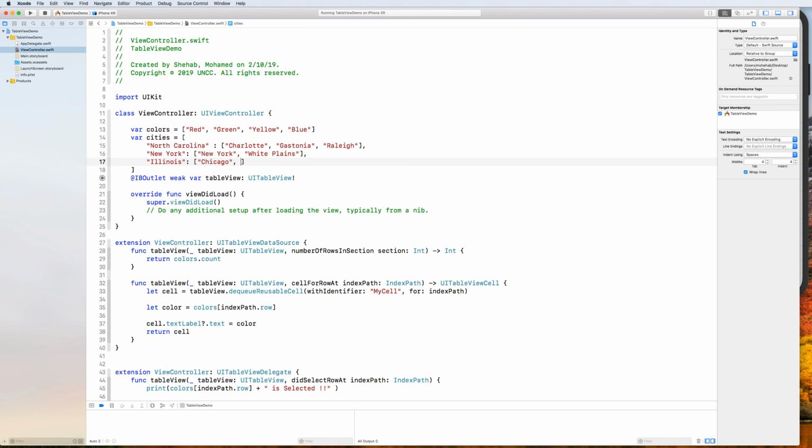Let's add Chicago. What else? Which other city should we add? Let's add one more city, so that at least we can have, let's see which one we should add. Chicago, there is Johnson City. Okay, so let's do that. Okay, cool. So basically we have some cities, and for each state we have some cities. Okay, excellent.